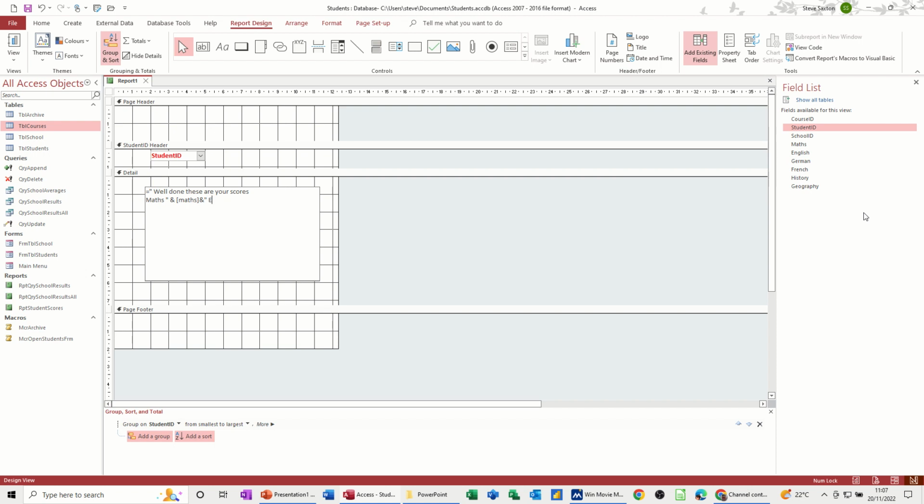So English, space. It's important to put the spaces. You can go back afterwards to put the spaces and then the and sign and then English in square brackets in exactly the same way as you did the maths one, like so.